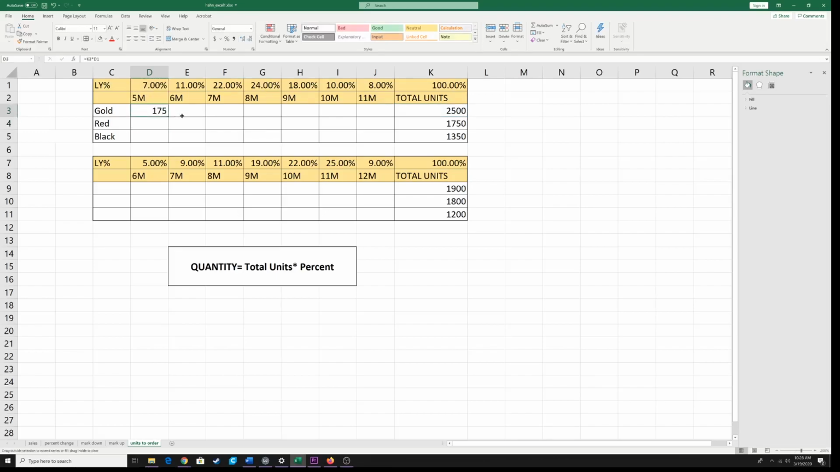But if I drag my chip over to the right, I'm getting 0, 0, 0, because what it's doing is taking 7% times 2,500, then it's going 11% and multiplying it by this empty cell, and 22% and multiplying it by this empty cell. We want to multiply every one of these percent values by this number here, by 2,500. So I'm going to go back and double click on this cell to reveal my equation.